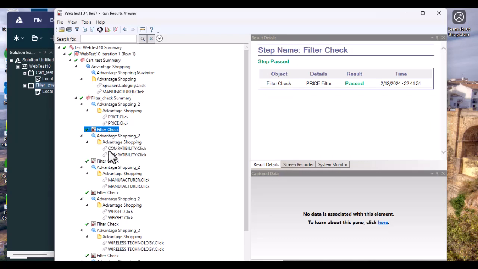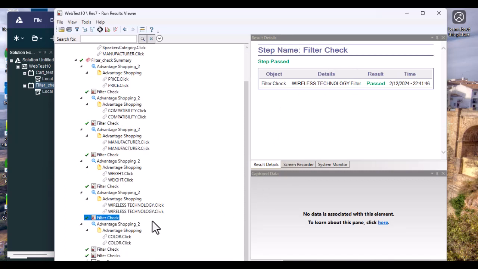And remember, this is the little subroutine. So we should see the change: compatibility filter, manufacturer filter, weight filter, I hope you are looking over here. Wireless technology filter. And the final one here, color filter. And then the general filter check, all filters operating. So that was a good test.